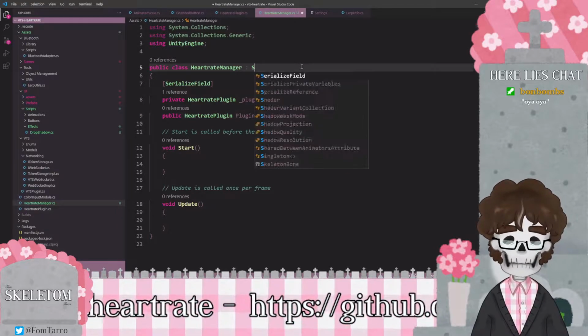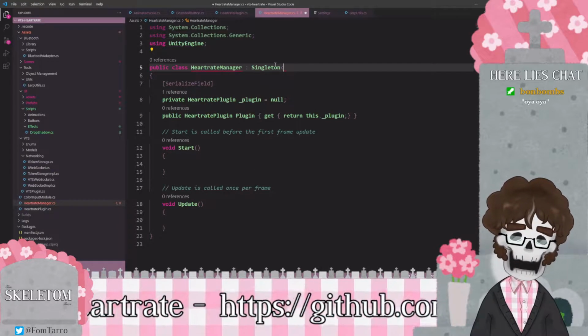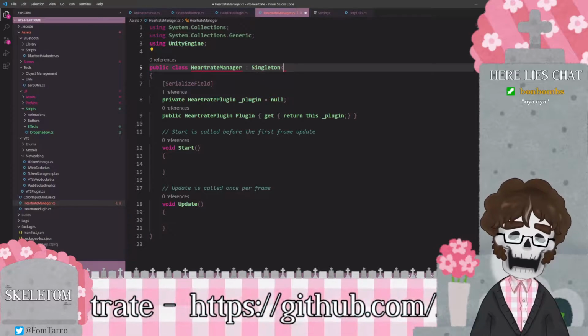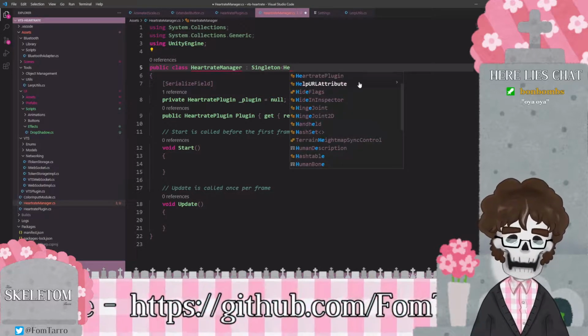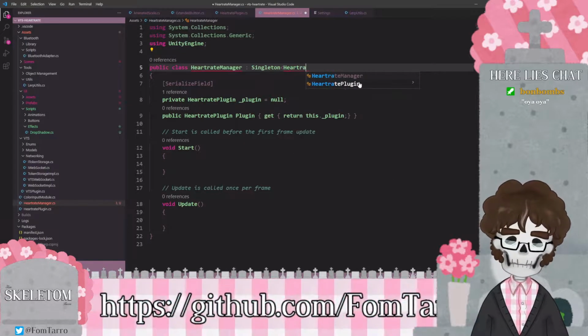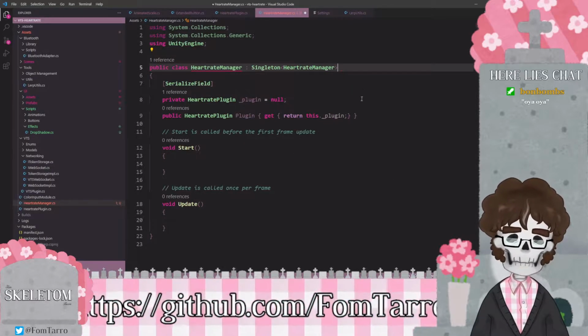Yeah, so I guess going back to it, what is a singleton? Because we're about to make one. Singleton. This is a class that I've written that I use in every project that I make in Unity. It's extremely useful. This is a singleton of type heart rate manager, like so.